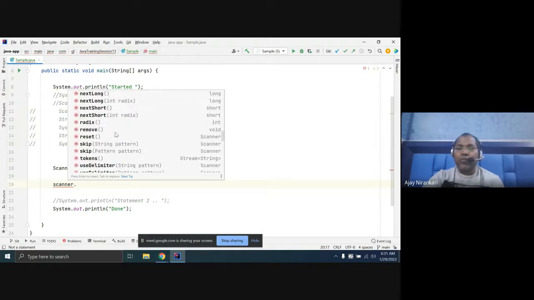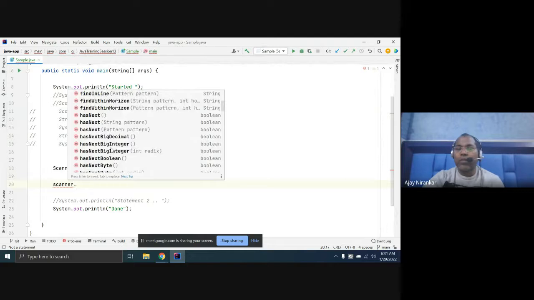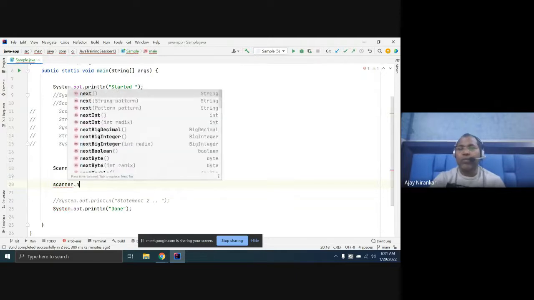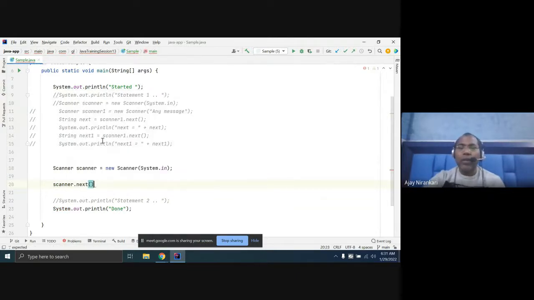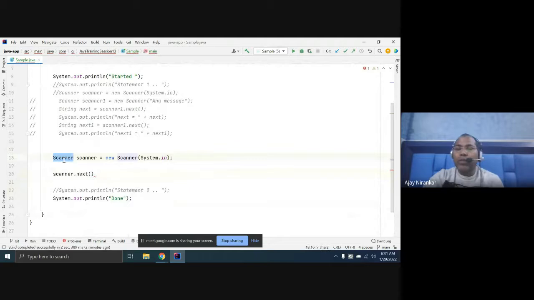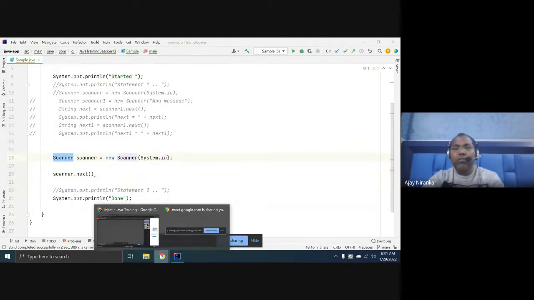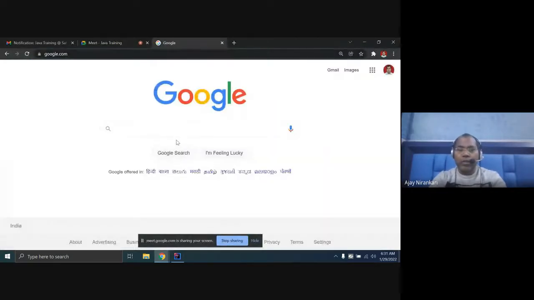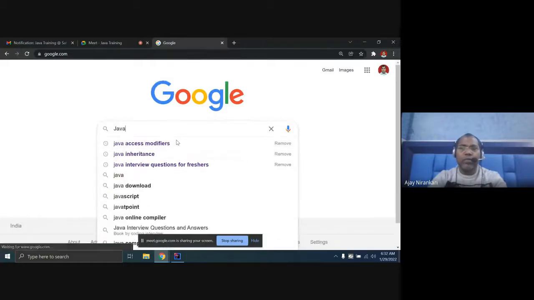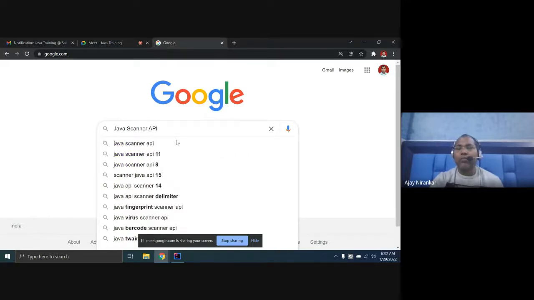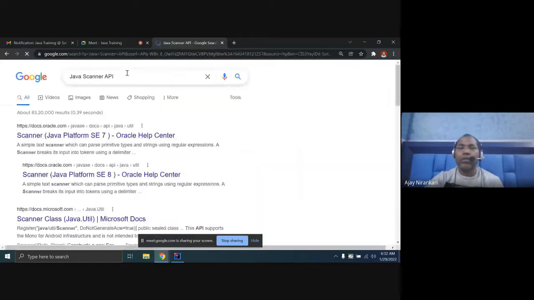So first, how do you find all this documentation? One way: if you are using an editor, you can type dot and find next. But if you are not using an editor, how do you find what methods the Scanner offers? You can just search on Google. Go to Google and search Java class name API. Whatever class you want, just learn it.